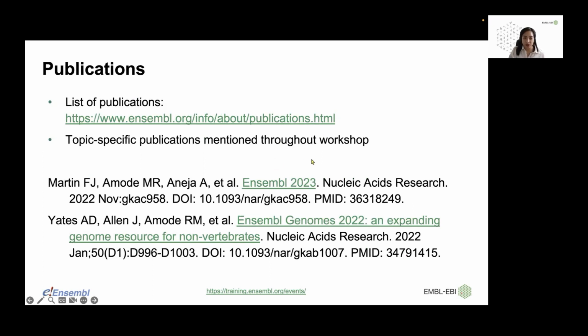So Ensembl is completely open source. If you use Ensembl in your work, we ask you to cite us. This helps us to keep track of who is actually using our resources and what they use it for. If you use the Ensembl main site, that would be the very first reference. If you're using the Ensembl Genomes site, the non-vertebrates one, that would be the second reference on here.